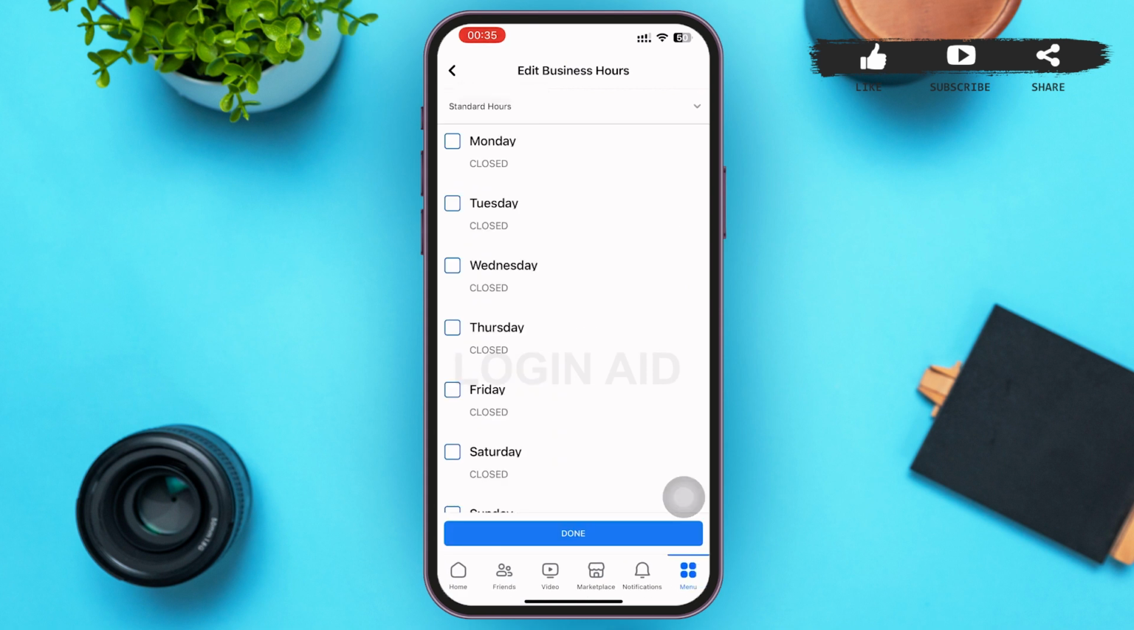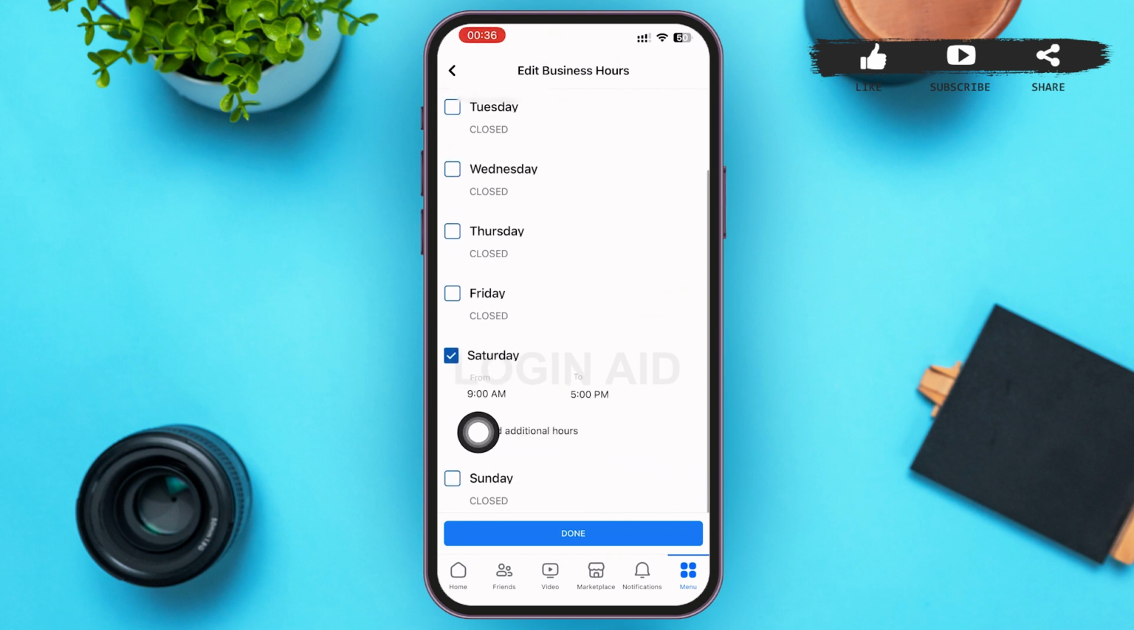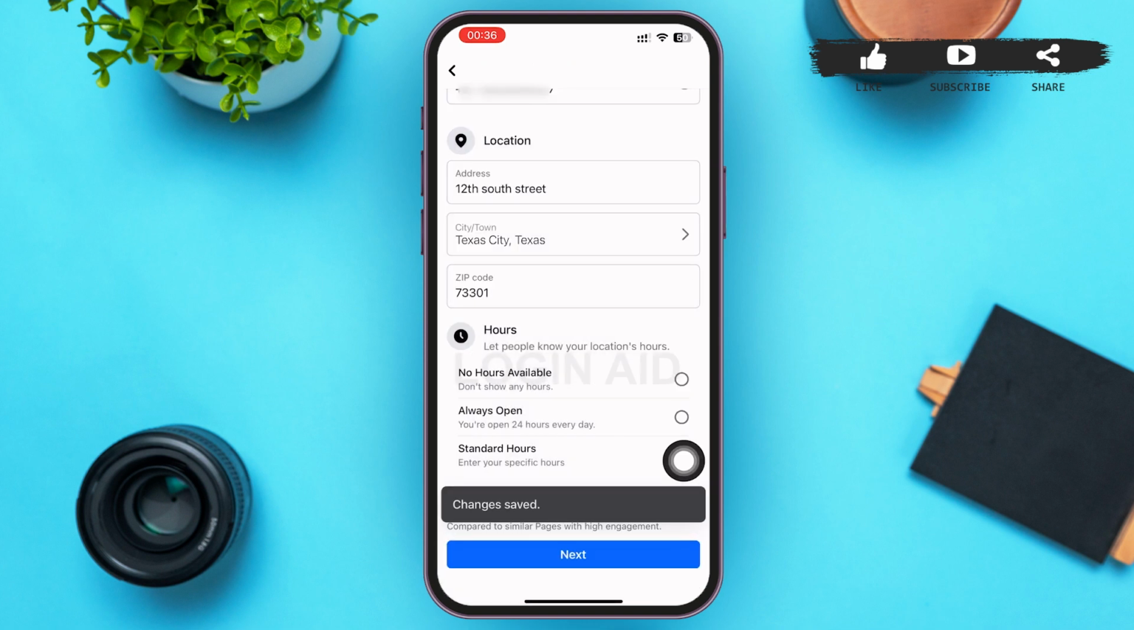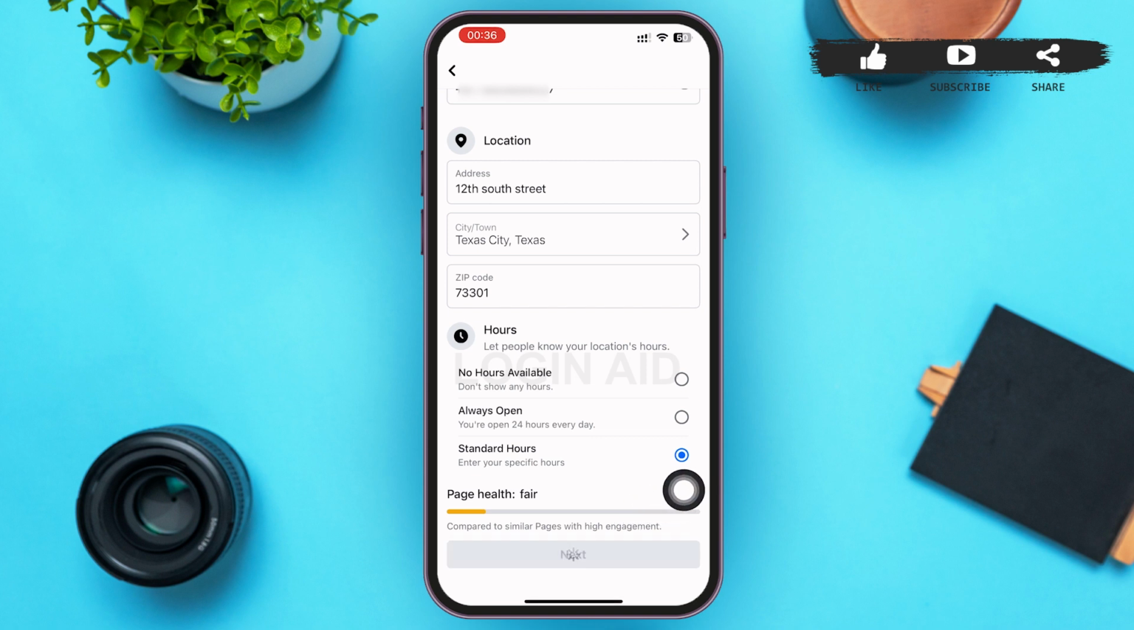In this page, you can select any day you're closed. Let's suppose you guys close on Saturday. I'm tapping on the box beside Saturday. After that, you can even schedule a time till when you'll be closed. After that, tap on done on the bottom of the page. Then finally, tap on next on the bottom of the page.